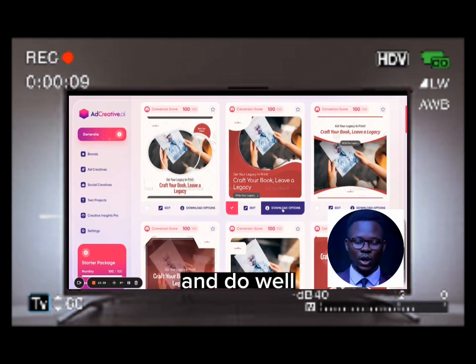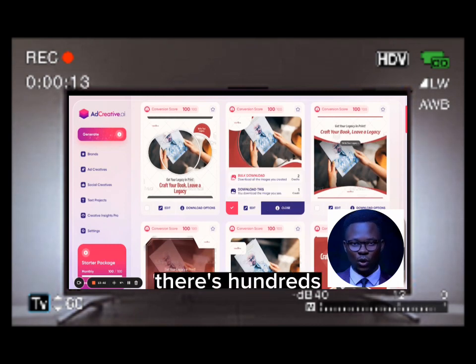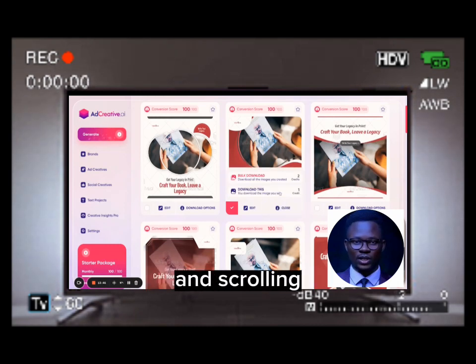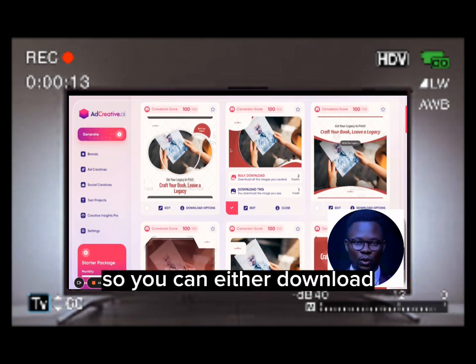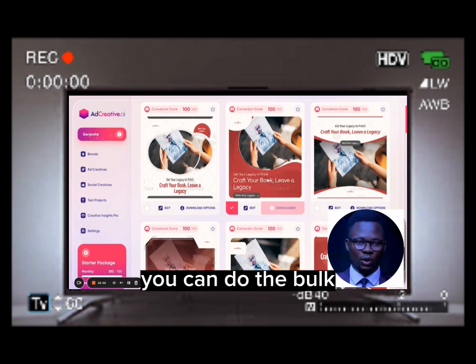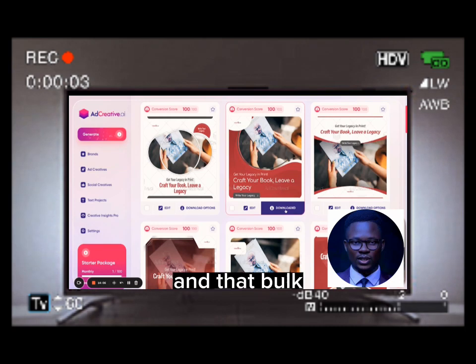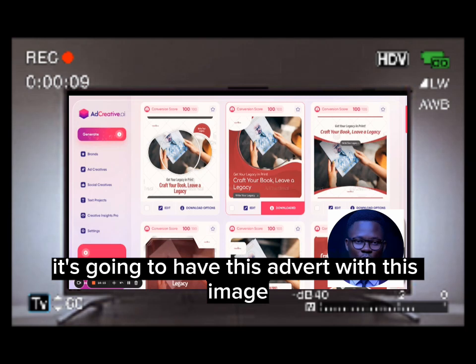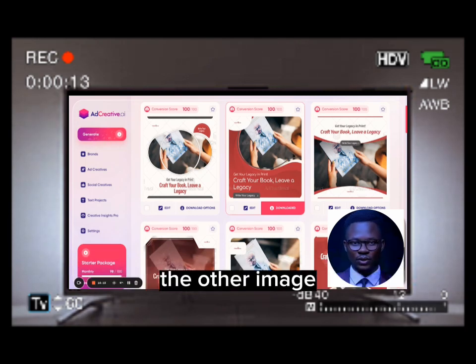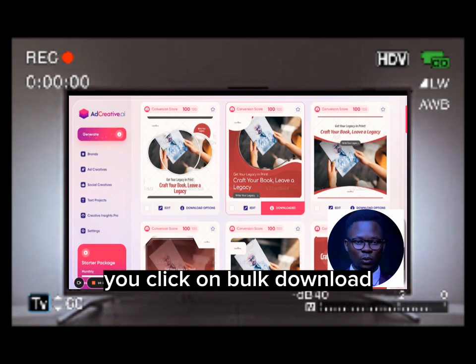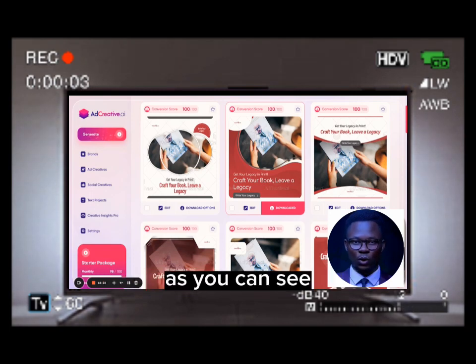So you can go through all of these. They also rank them in terms of their conversion score, how likely they are to convert and do well. So as you can see, there's hundreds that they post here. You can just kind of keep scrolling and scrolling. So I actually liked this very first one, or second one, I should say, this one here. And then what you'll do is you go ahead and click on download options. So you can either download just that one image, or you can do the bulk download, right? And that bulk download is what's going to give you the two options that you created. So it's going to have this advert with this image, but then the same advert with the other image. So you'll click on bulk download.